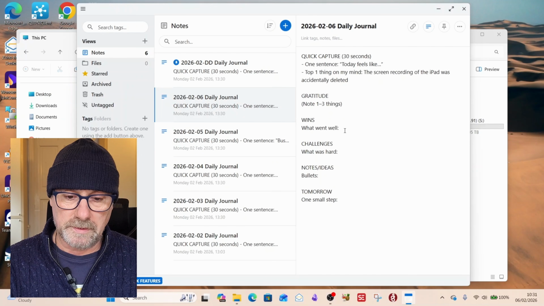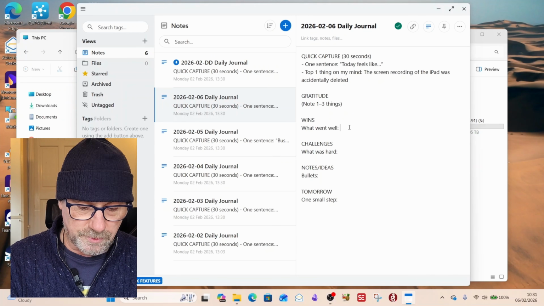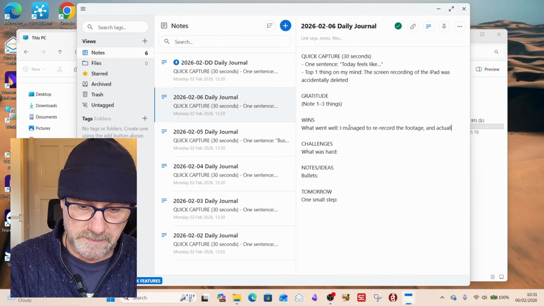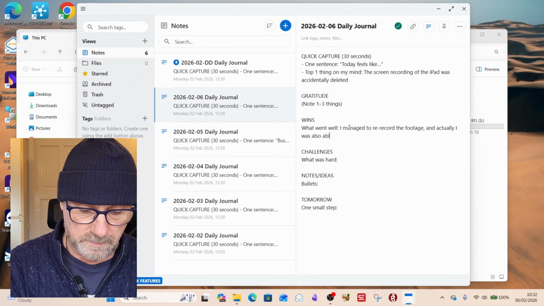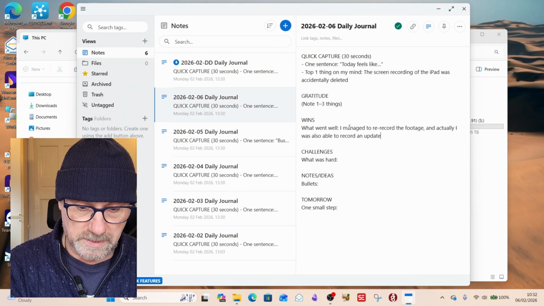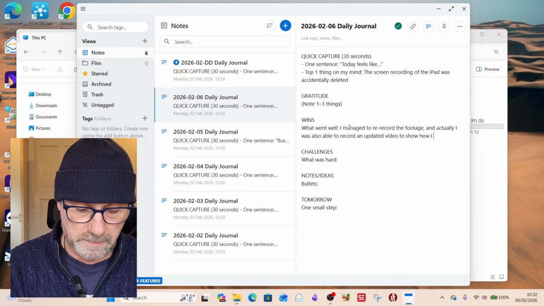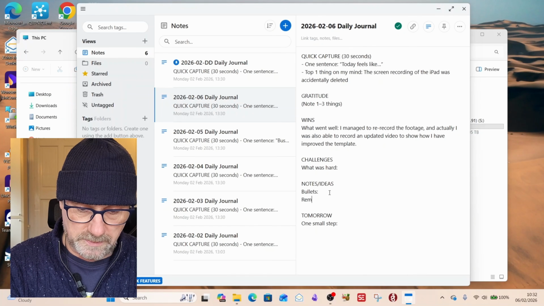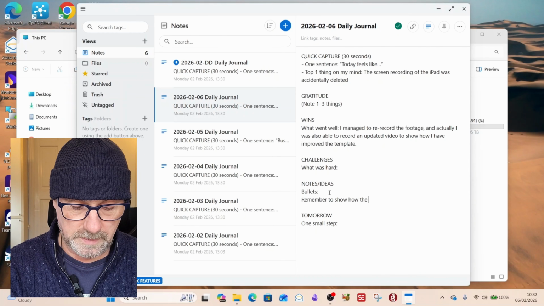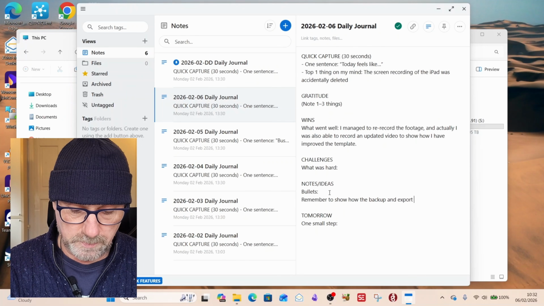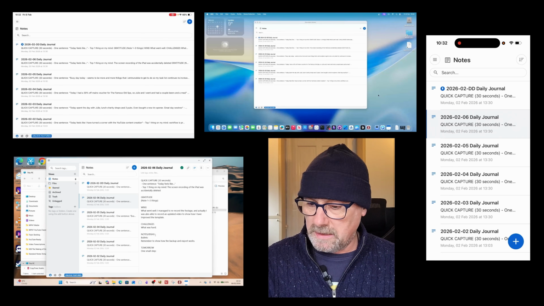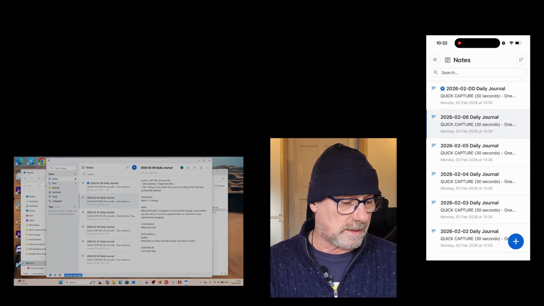So what I can do is carry on updating this note, which is my daily journal. I managed to re-record the footage, and actually I was also able to record an updated video to show how I have improved the template. There we go. And then there's a note here is I need to remember to show how the backup works and export works. And what you can see across all of the devices, the Mac Mini, the iPad, the Windows laptop, and the iPhone, everything is updated pretty much instantly.